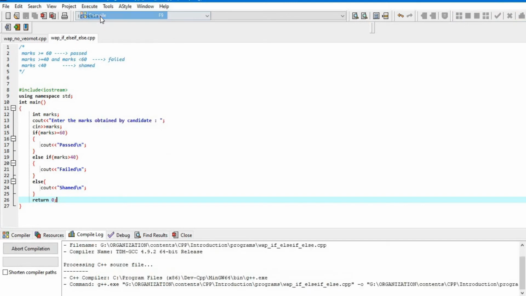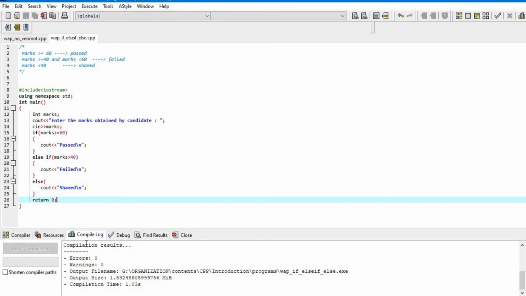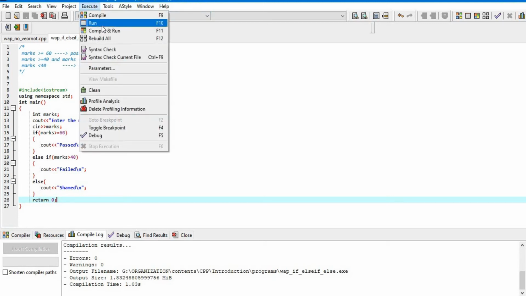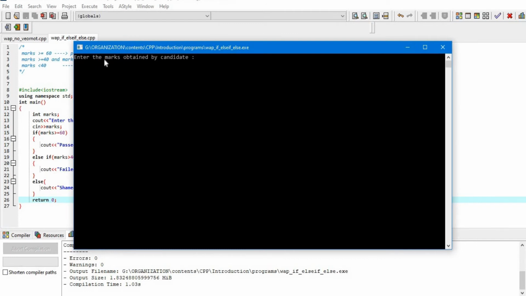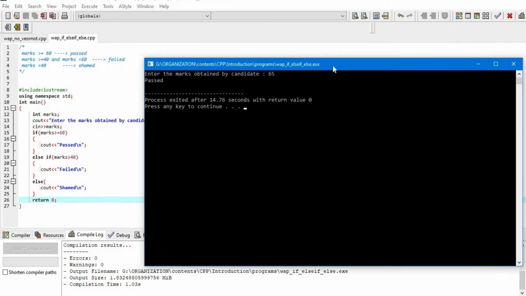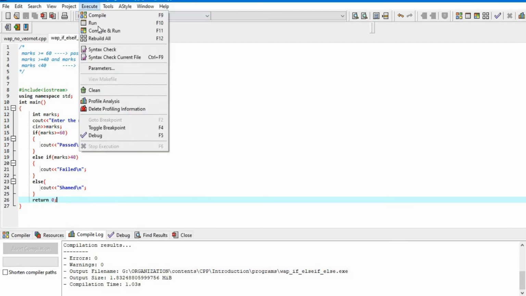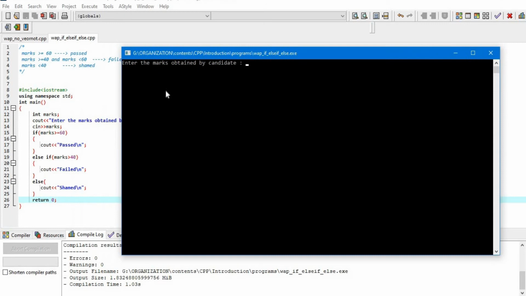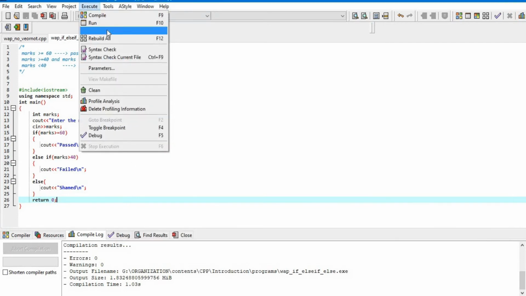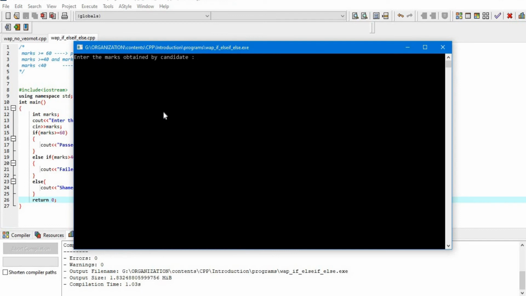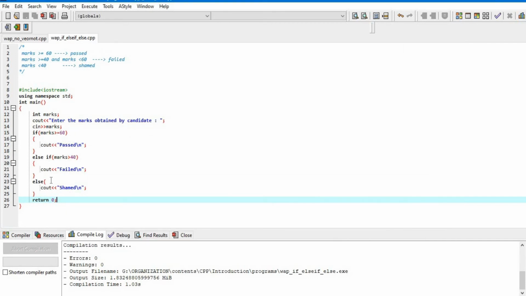Now we will compile it and see whether there is any error or warning. There is no error and no warning, so I will run it. See, it is asking to enter the marks obtained by the candidate. Say we score 65 marks. It should say passed because 65 is greater than 60. Now let's execute it once again with marks 55. It should tell failed. It is telling failed because 55 is between 40 and 60, and below 40 it should say shamed. So let's try 33, and it has printed shamed. So this was a typical example of the if, else if and else condition.